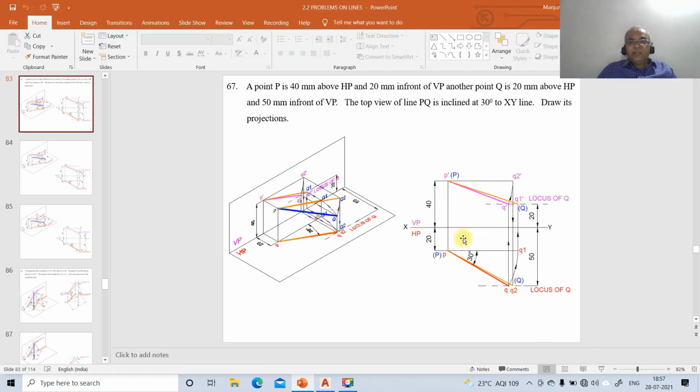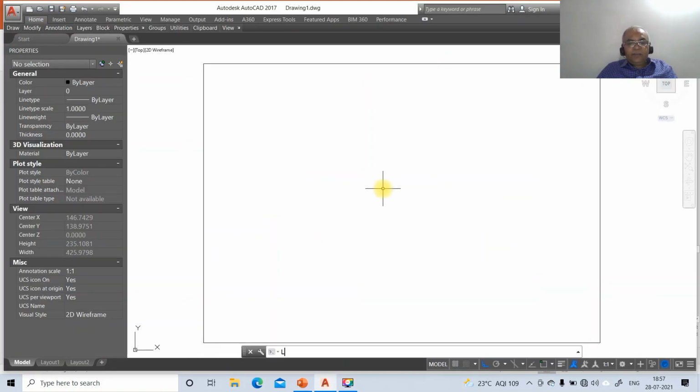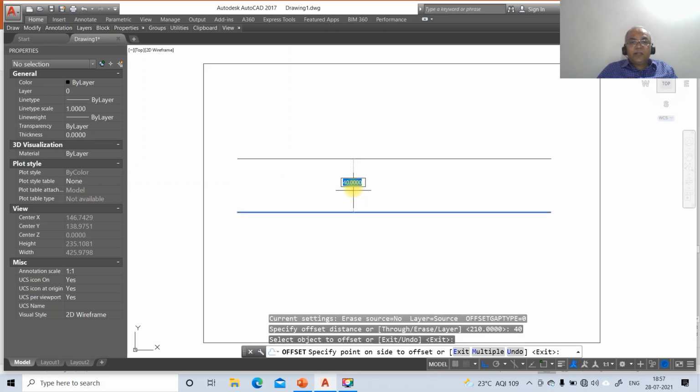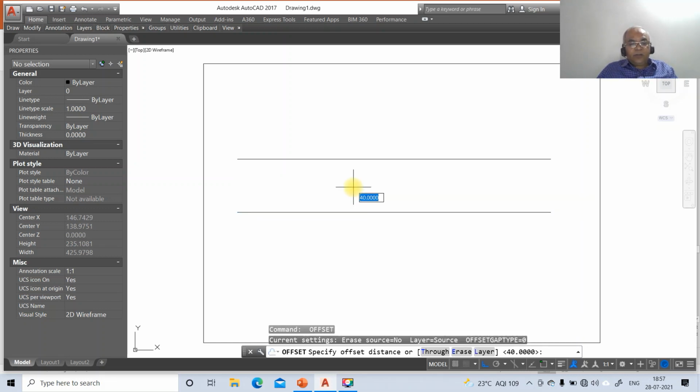Now we are going to create this drawing. First you draw the XY line and offset 40 and 20 on the top and bottom side. So first you go to line, select some arbitrary point and draw a horizontal line of any distance. Select offset, take the distance as 40. You select this horizontal line and offset to the top side. Again go to offset, take the distance as 20.